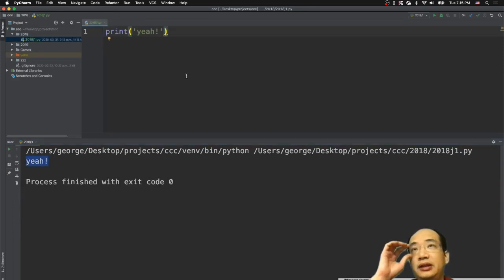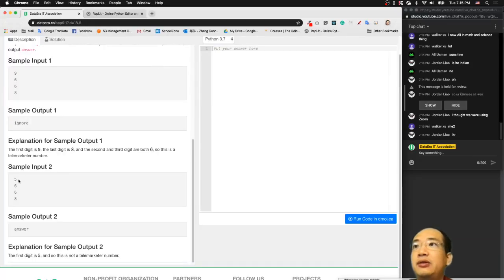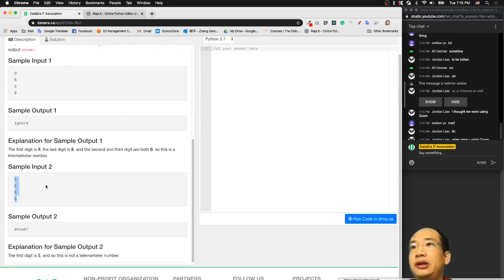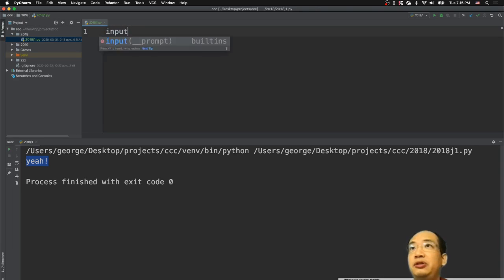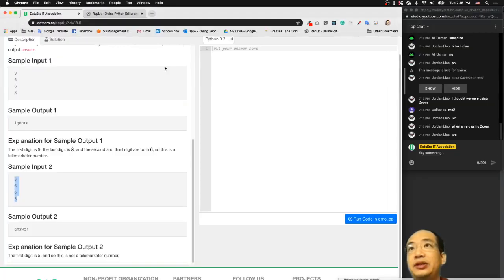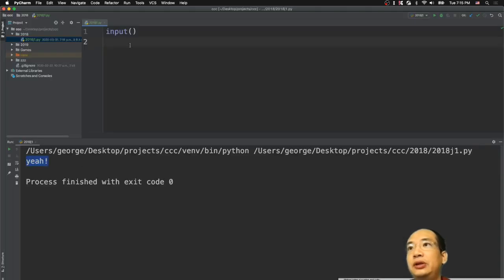So let's go back to the question and see where we should start. Of course, we will start with the input. So how are we going to get these 4 inputs? It's very simple. For these 4 inputs, you just need to use input, right? But we need a variable to hold the input. That's why we have a variable.